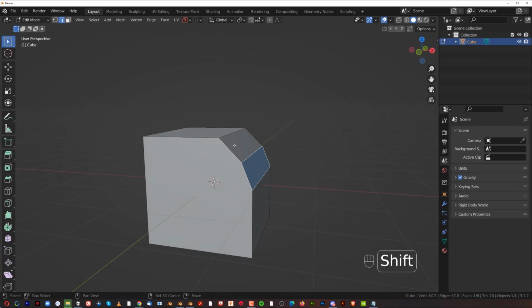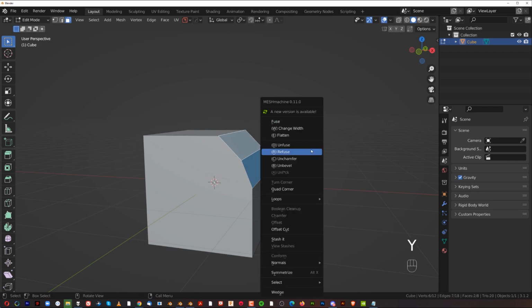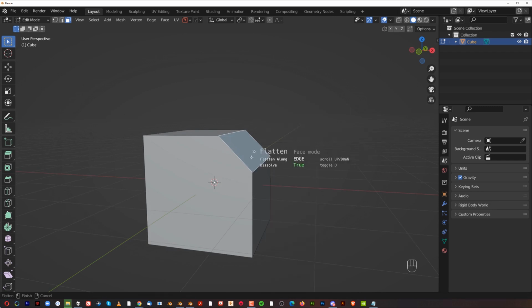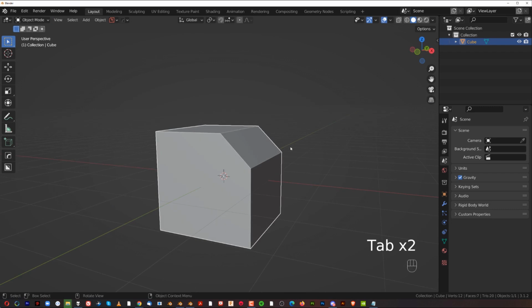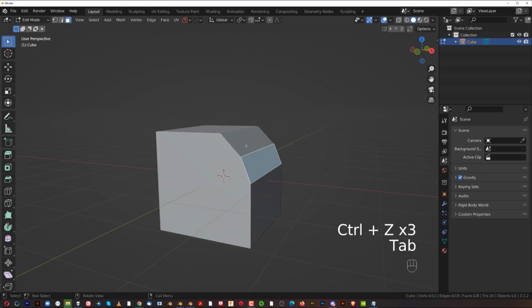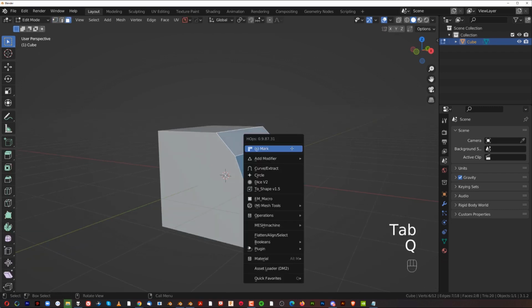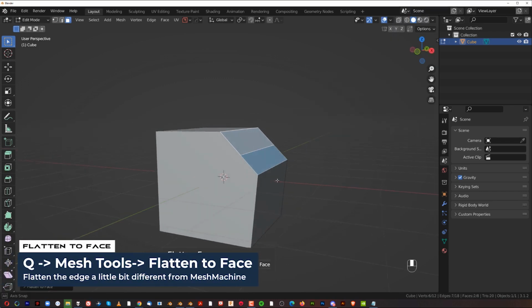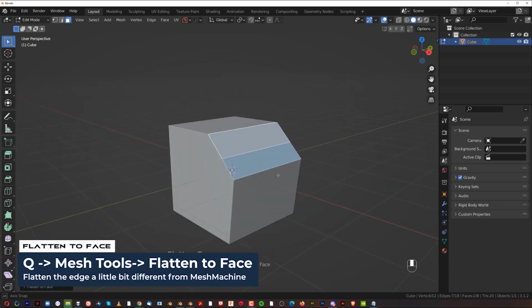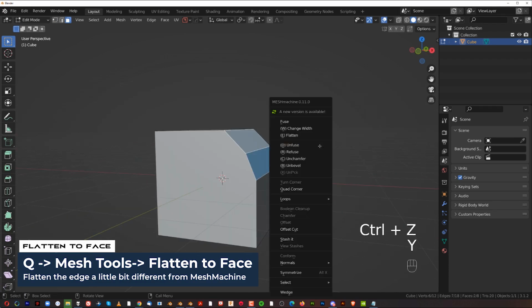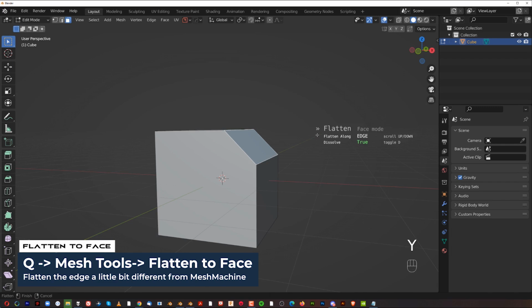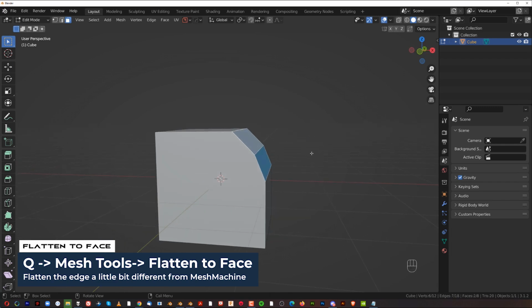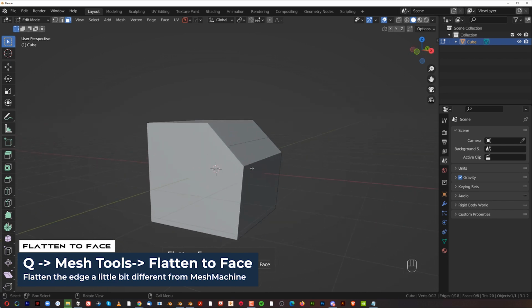So let's say I wanted to flatten these two faces together. If I press Y and flatten, you know, this is going to happen. It's going to become one face, all right? But in Hardops, what you can do is go here to Mesh Tools, right, and Flatten Face, and it's going to pull it a little bit differently, okay? This is actually quite useful because you've got two different types of flattening algorithms, which are pretty interesting. So go here, Flatten to Face, and you can see there's a different alignment.